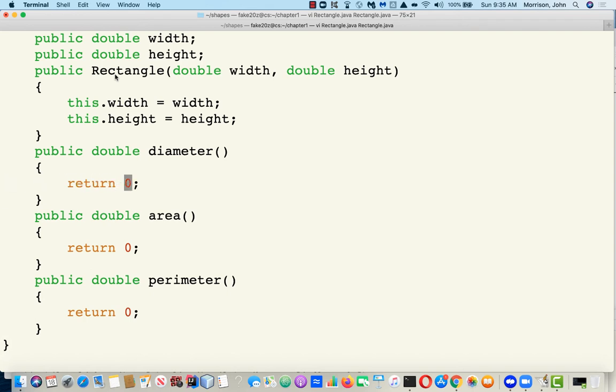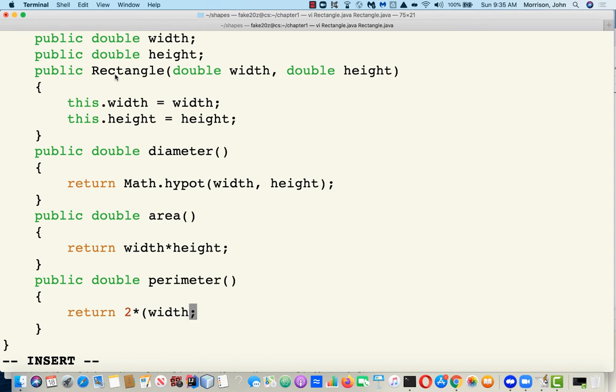So now we'll go ahead and start implementing them. The diameter is just the length of the diagonal across the rectangle, and I'm going to use good old Math.hypot, because it looks nicer and it sort of tells people what you're doing. Area: return width times height. Perimeter: two times width plus height. Okay, so there's area, diameter, and perimeter for a rectangle.